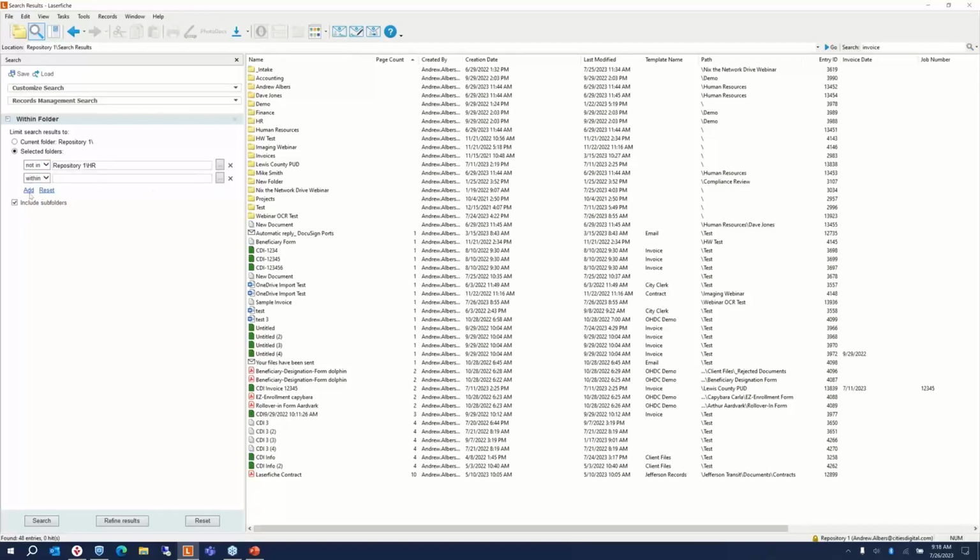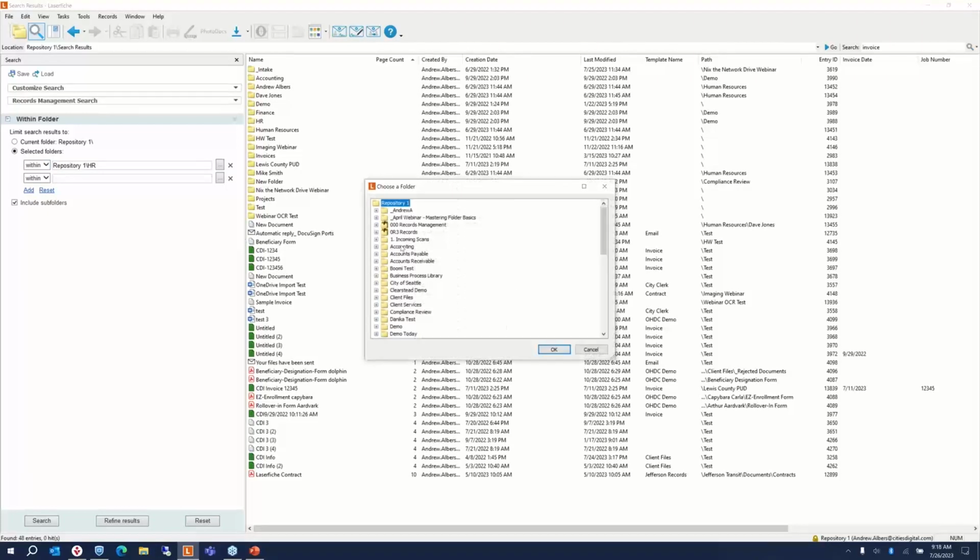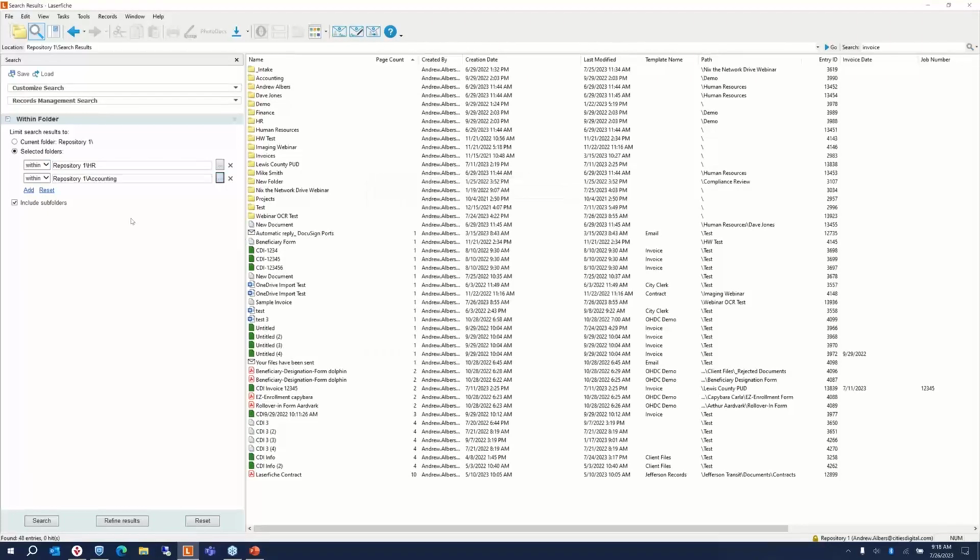There are additional filters where you can combine it, just selecting more folders that you want to search in. So if you wanted to search more than one, you can do that here and select that additional folder. Maybe you also want to search in the accounting folder, so you have that selected here. You can also have the system search any subfolders within those selected folders. So within folder search is also very handy. Again, if you have a very large repository, this may help make your searching more efficient.